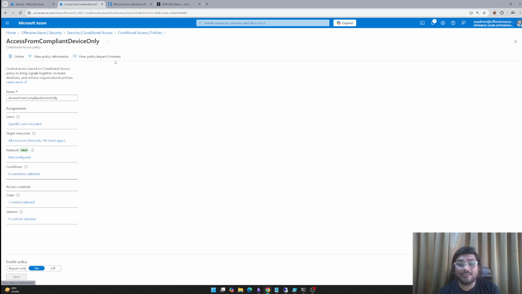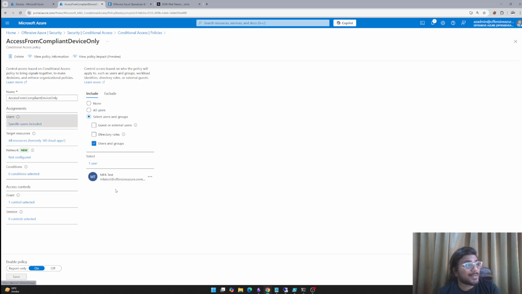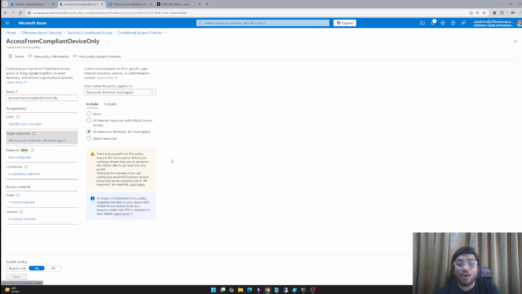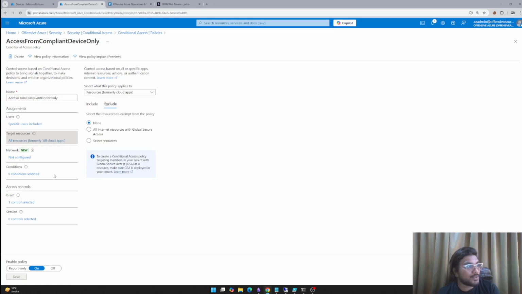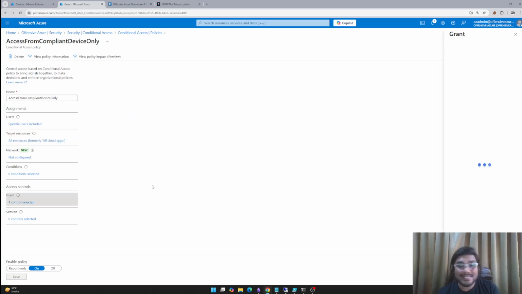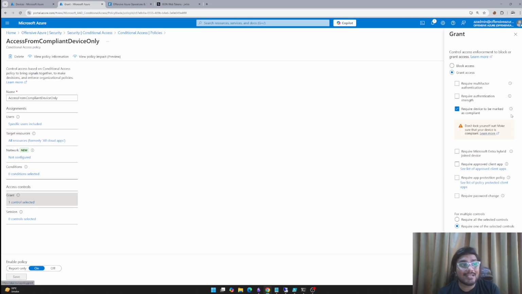So for the demo, I have created this conditional access policy. This conditional access policy applies only for one user, that is MFA test. It is applicable for all the cloud applications. None of the cloud applications are excluded. And in the access control, we can see that the configuration is set to require a compliant device, which means a user can only authenticate from a compliant device.